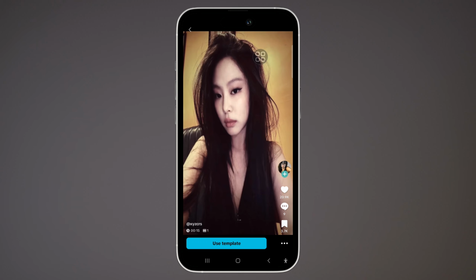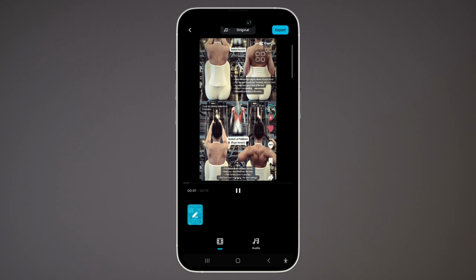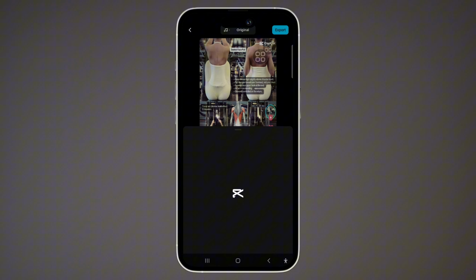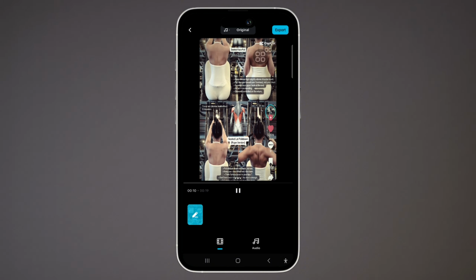Now, if you like what you see, you can decide to proceed and tap on the Use Template button at the bottom of the screen and choose a photo or video that you want to use for this template. And you'll be able to use the certain filter or template in CapCut. You can also choose to change the audio if you want.